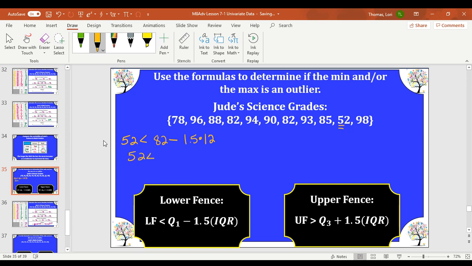In my calculator, make sure you use appropriate order of operations. So I have 82 minus, in parentheses, 1.5 times 12, and that gives me 64. So, is this true? Is 52 less than 64? Yes. Therefore, 52 is an outlier.